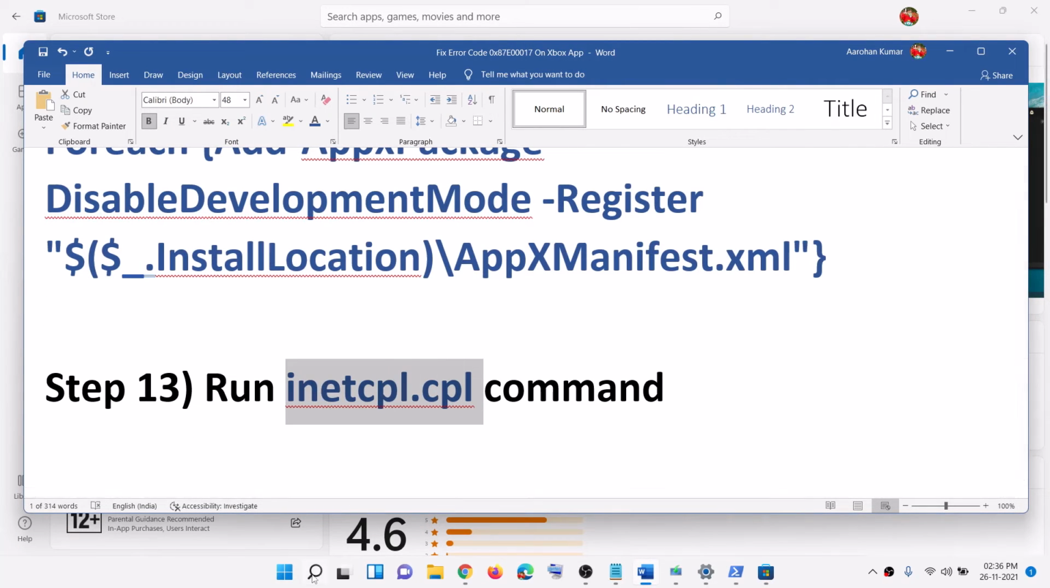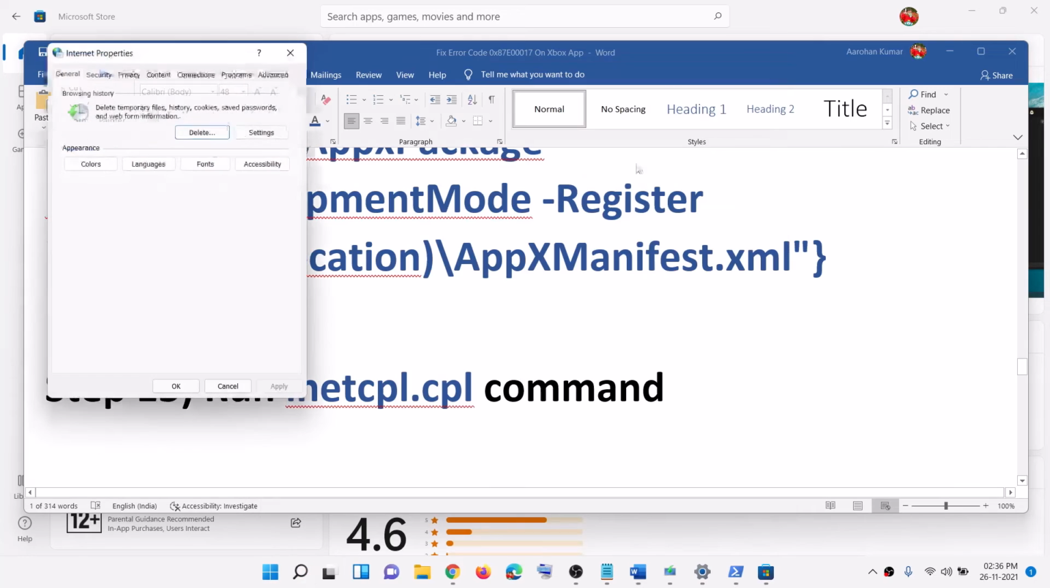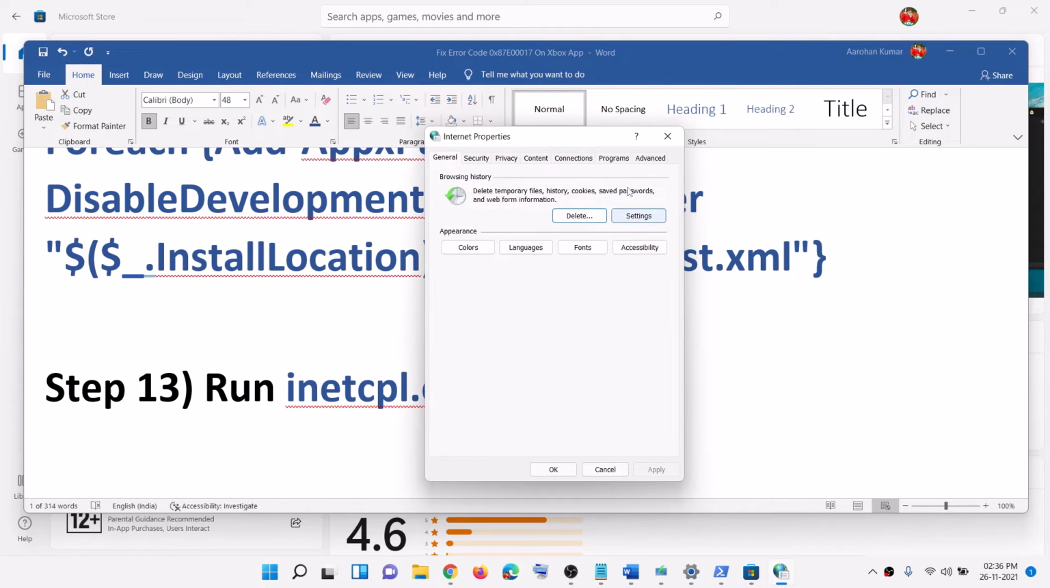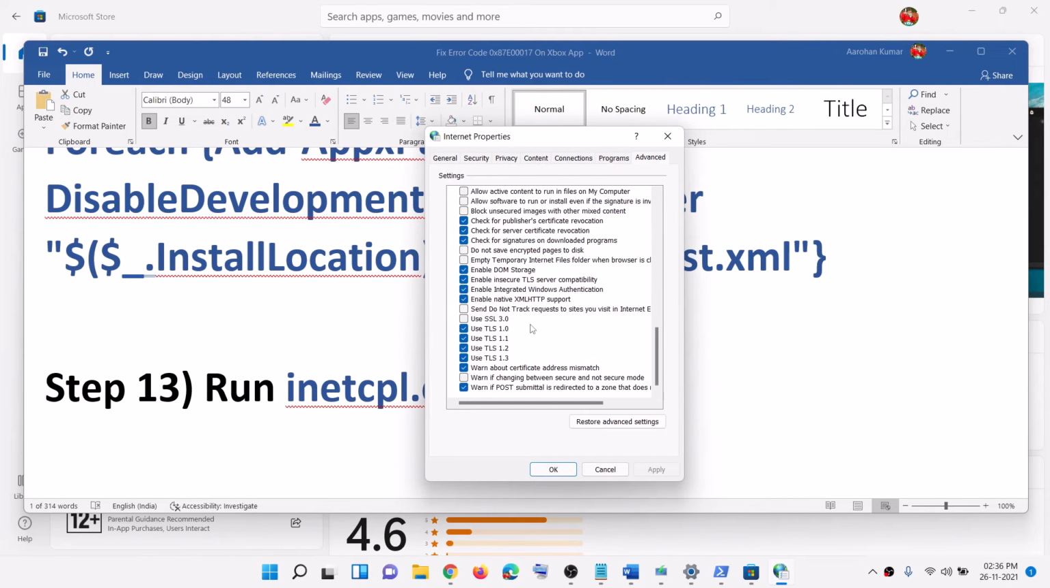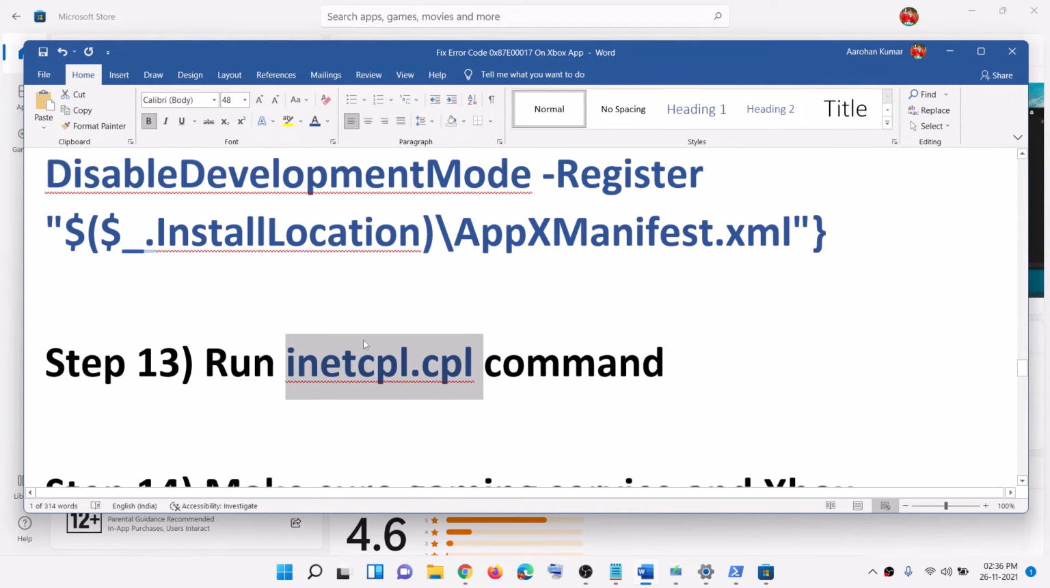So for this, go ahead and type in inetcpl.cpl in Windows search box, then click on inetcpl.cpl, and then go to the advanced tab. Scroll down. Over here you can see use TLS 1.0, 1.1, 1.2, 1.3. Make sure all four are checked, then click on apply, click on OK, and then try to use the application.